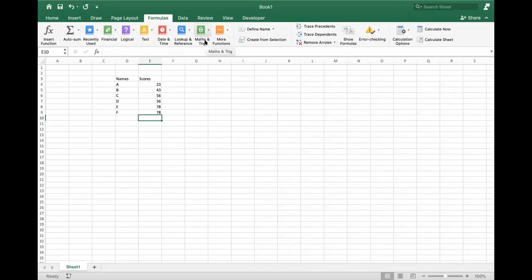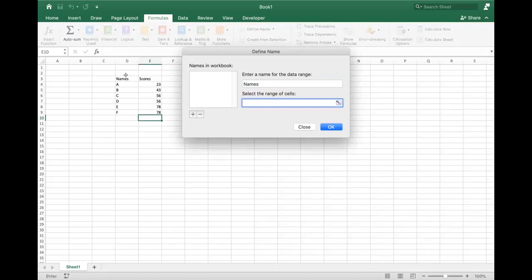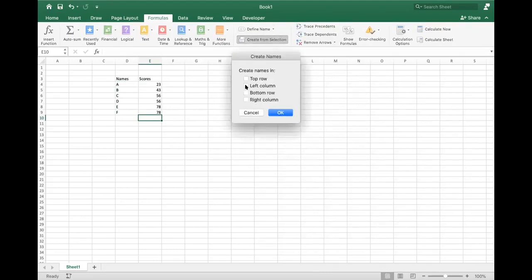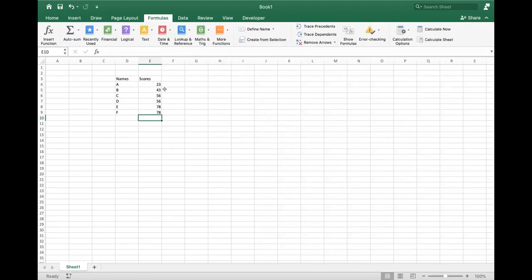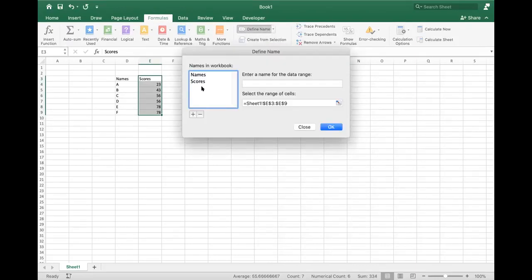Yeah, so if I have names, for example, A, B, C, D, E, and F, and I have scores, which I have like 23, 43. Under formulas, I have the option of defining the name for ranges. So I go to define name. I enter a name. For example, I want to call my range names, and I select the cells which I want to have under this. The other way to do it is create from selection. I select this, create from selection, say top row is the name. Now there are two ranges created, one is names and one is scores.